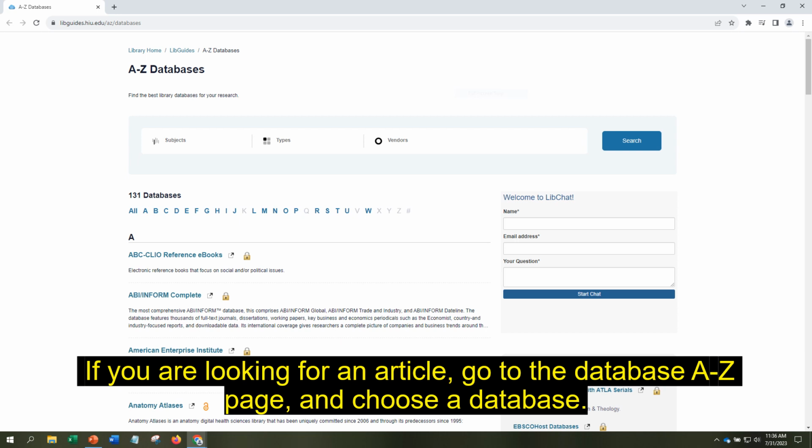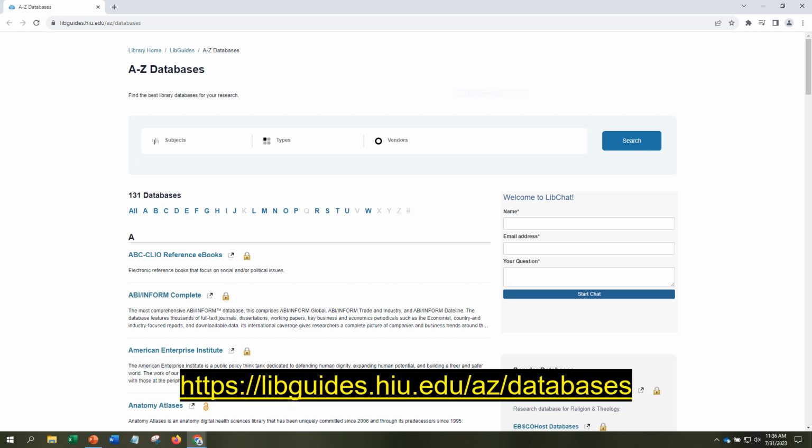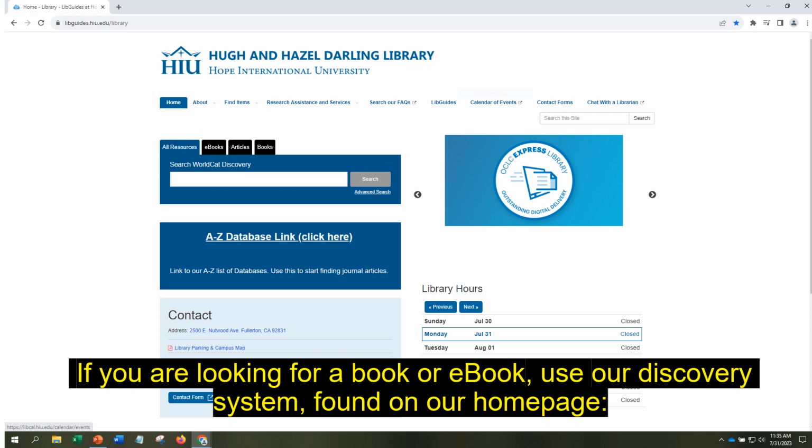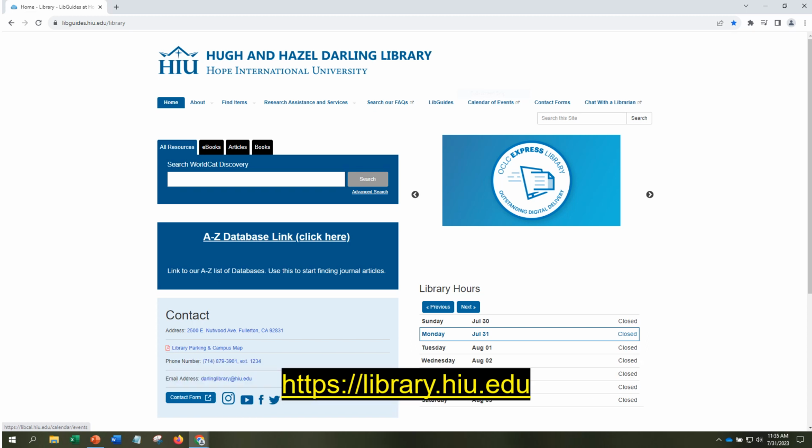If you are looking for an article, go to the database A to Z page and choose a database: libguides.hiu.edu/az/databases. If you're looking for a book or ebook, use our discovery system found on our homepage, library.hiu.edu.